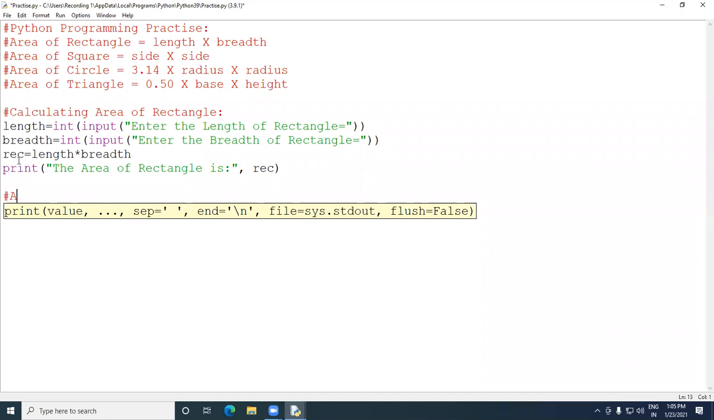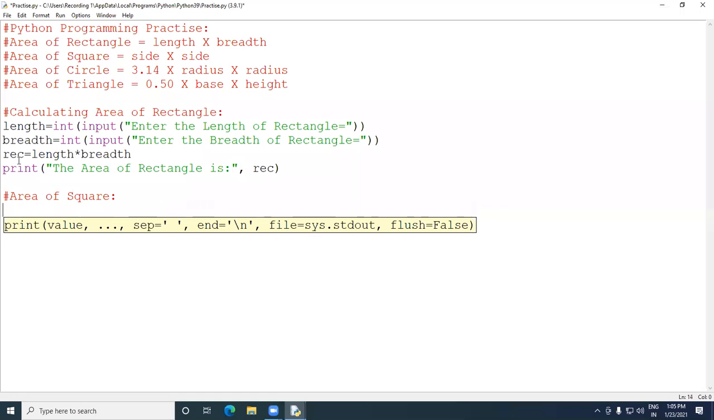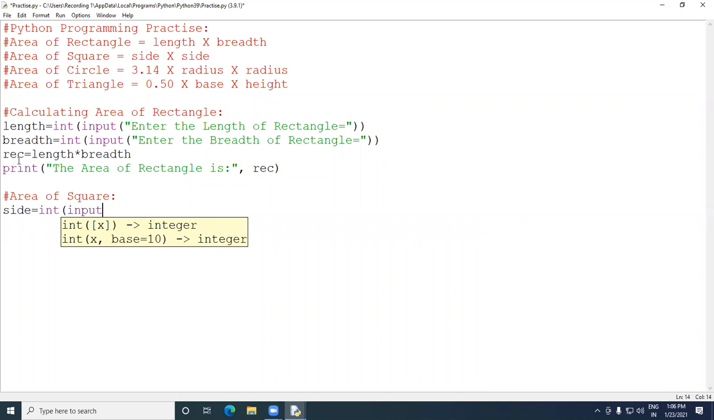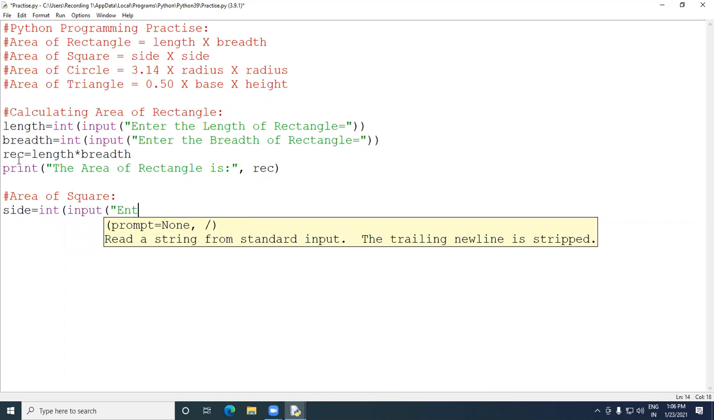Now we have to calculate the area of square. Okay, so I am giving a comment so you can understand it in a clear manner. Now I will ask the user to please enter the side. So I am creating a side variable, then I am taking the user input in integer form. I am asking to enter the side of square. Okay, enter the side of square.